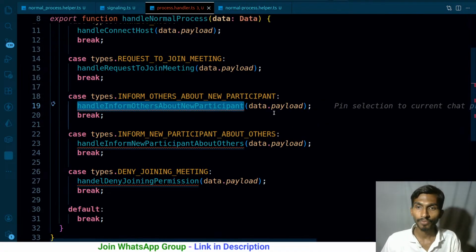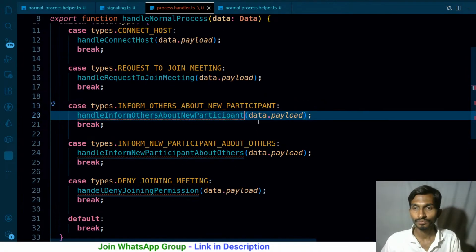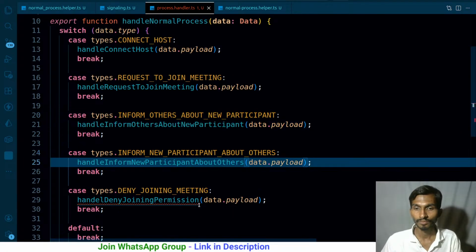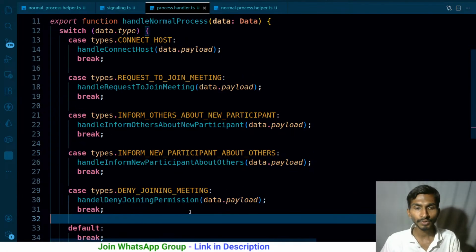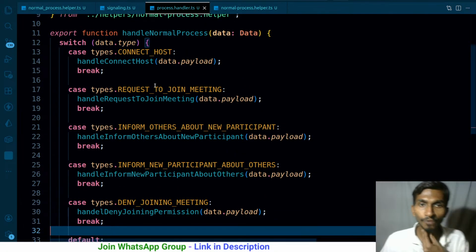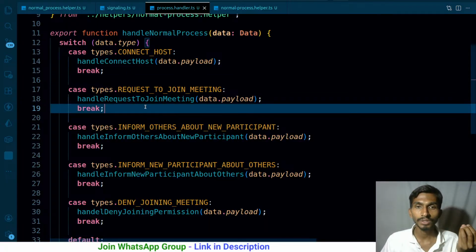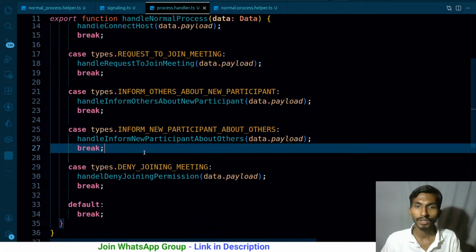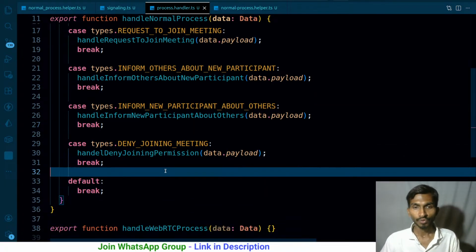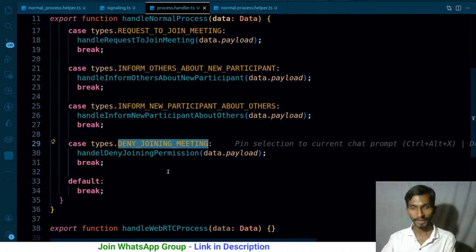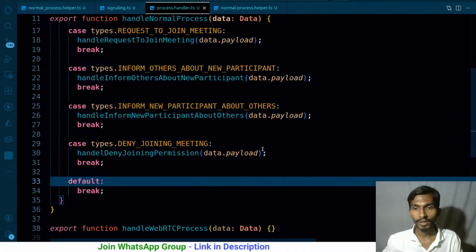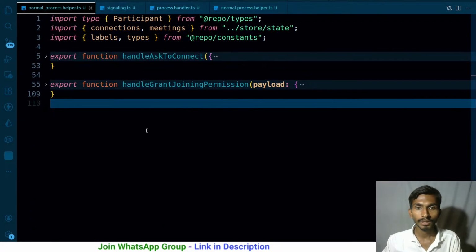Coming back to this, let me import this. Okay, so this much we've done. So great job. First of all, we handled connect host, then we handled request to join meeting, inform others, inform new participant, deny. So let's take care of this thing first of all. Handle deny, why not? But okay, when handling deny, what am I doing? When handling deny, let me go to the backend here.